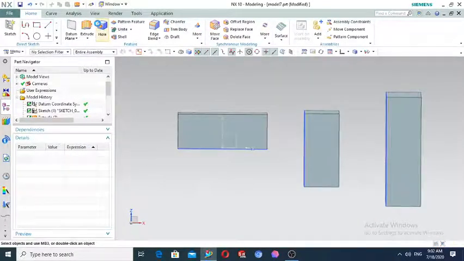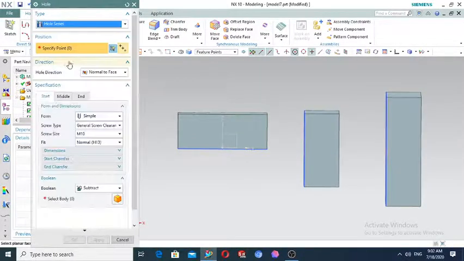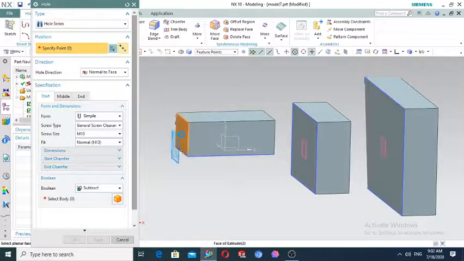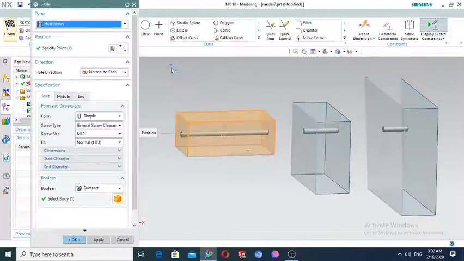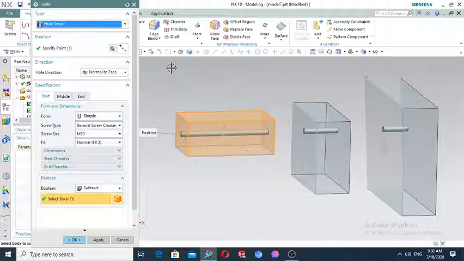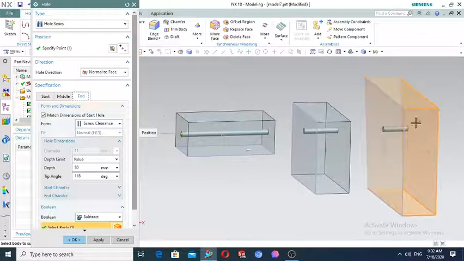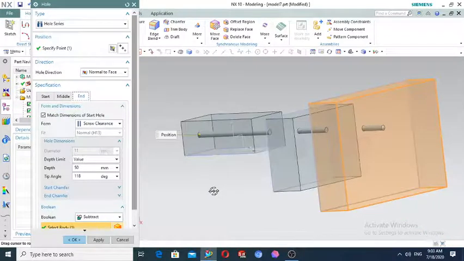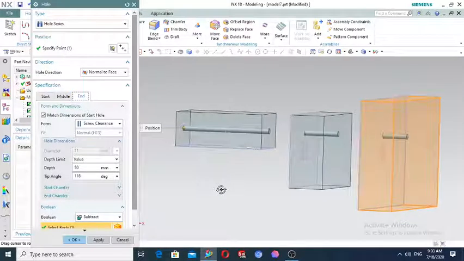And open the hole and choose the type of the hole series and specify point and press OK. You see, in the hole series the system directly defines the holes for the consequent objects. So this is the start object, this is the middle object, and this is the end object. So the hole is created step by step for all the series objects. It's easy, so it's the simple hole.